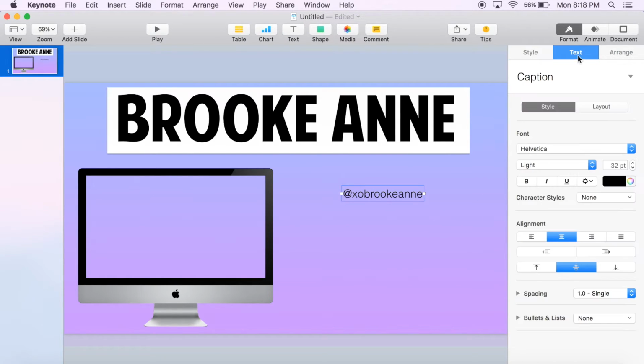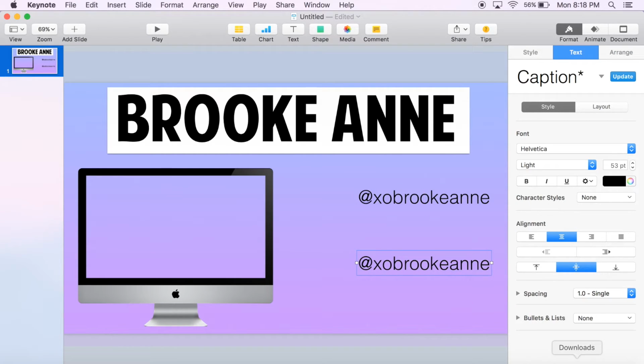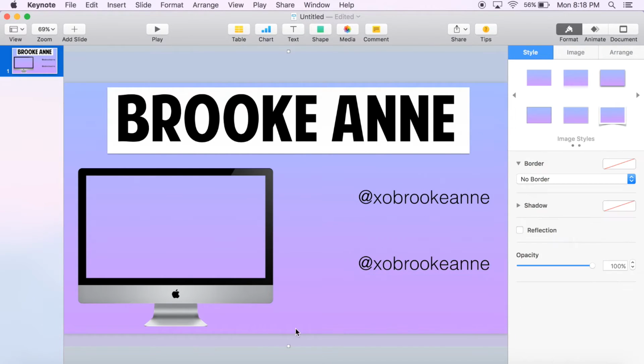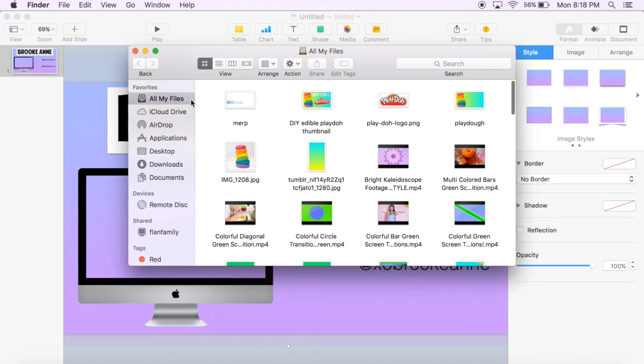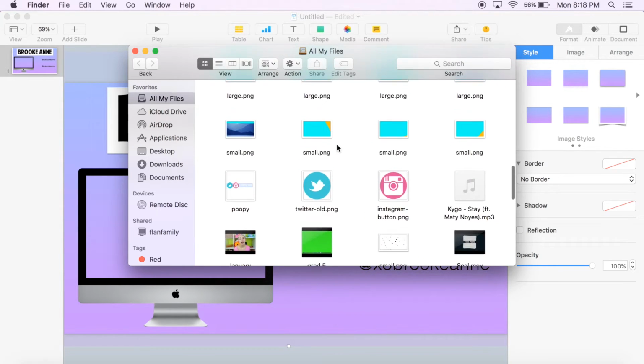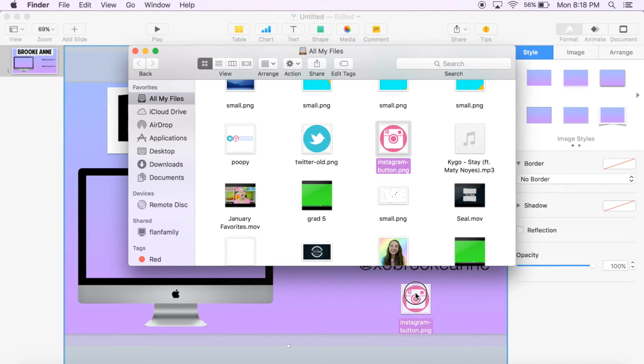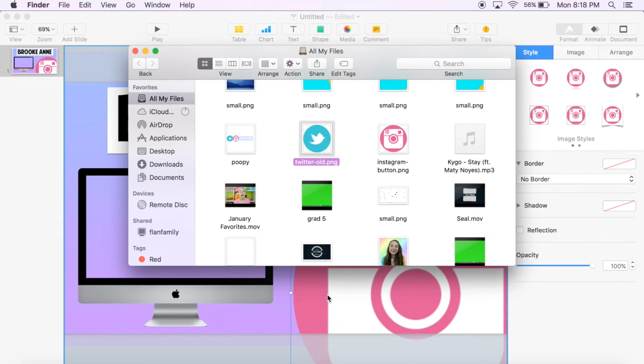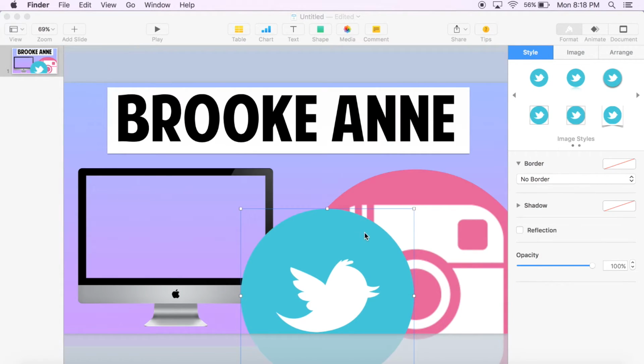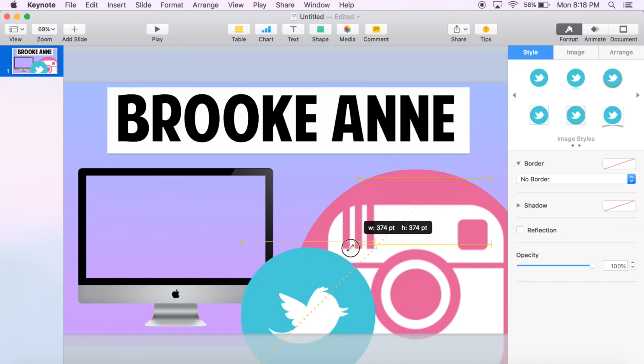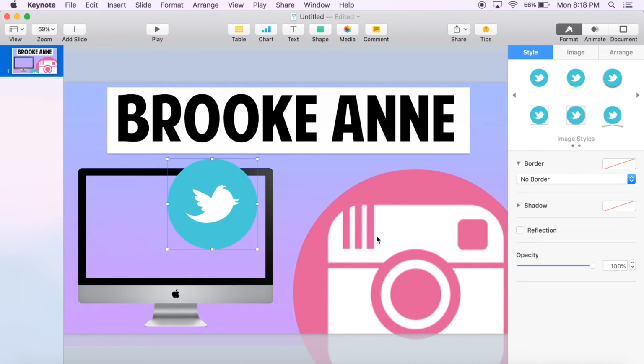And I'll size this to relatively large. That's about as big as I want to go. And for this, I like to have icons of the social media. Like, I'll download an Instagram icon, but make sure it's a PNG, and same with the Twitter icon. So I downloaded both of those earlier today, and I just have these circle icons.